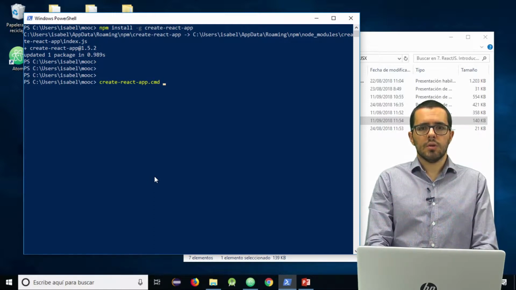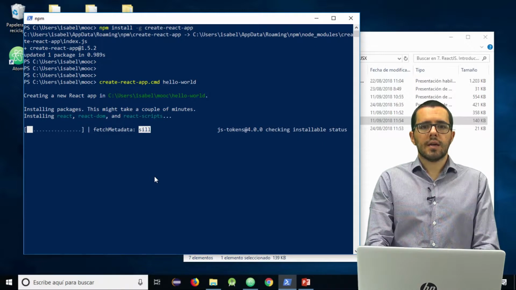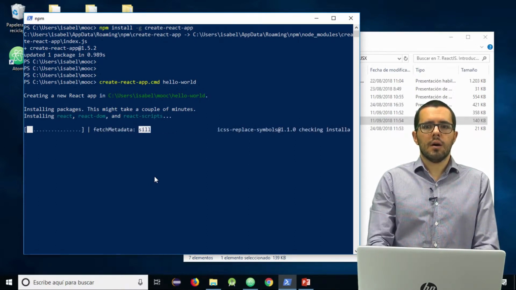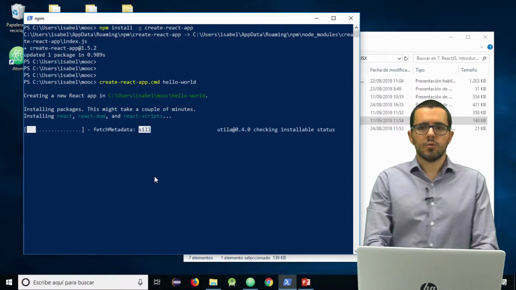Now it is installed. In Windows it is like this, and in Linux systems or Mac it is without extension, just create-react-app. And we use the command with the name of the project that we want to create. It will take some moments because it is installing React, React DOM and React scripts, and it is creating all the project with all the default configuration. Let's wait for it to finish.